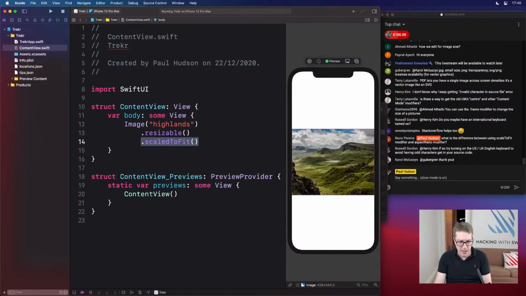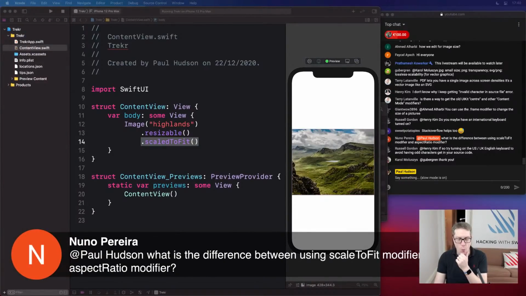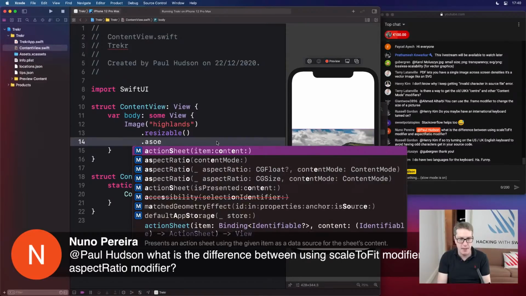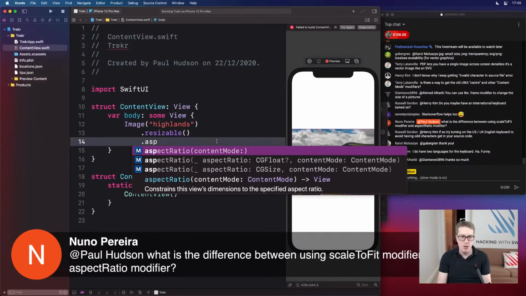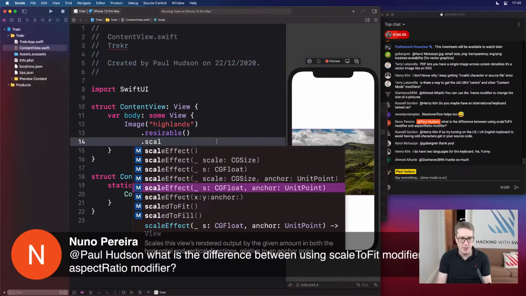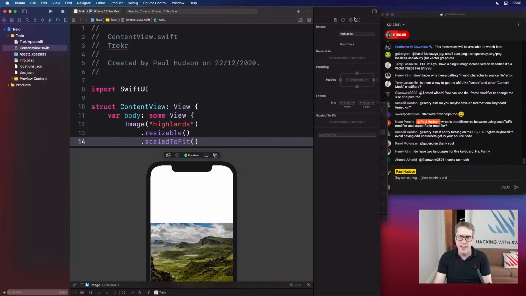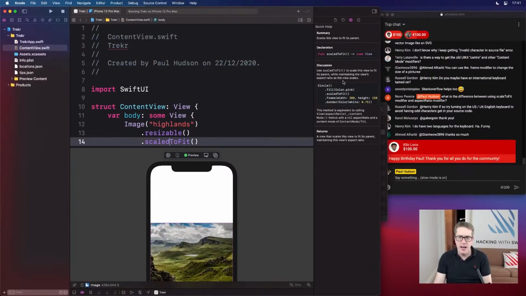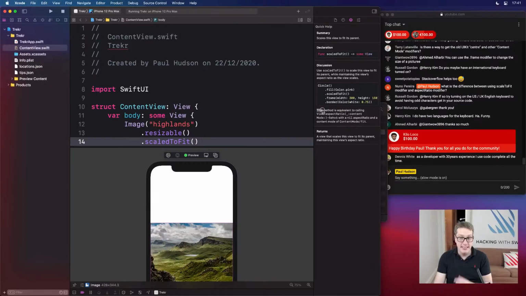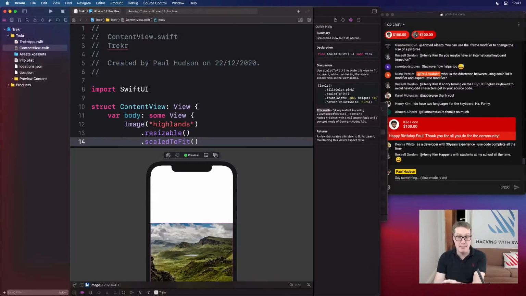There's a question here from Nuno Pereira, who asks, what's the difference between scaledToFit and aspectRatio? So there is a second modifier we could have used, which is aspectRatio. If you look, it should say scaledToFit. If you bring up the help window, I believe, unless I've changed this, the help will say, there we go, this method, scaledToFit, is equivalent to using aspectRatio with a nil aspect ratio. So it's the same thing behind the scenes, it's a little shortcut.